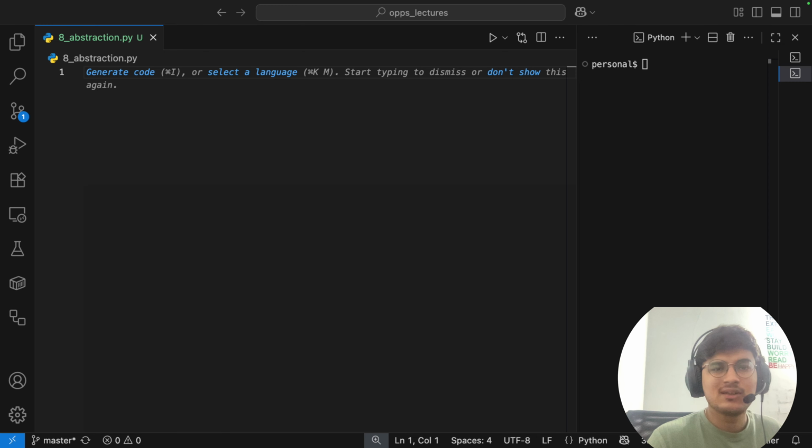Okay, so now let's see what abstraction actually is. Abstraction is the process of hiding the implementation details and showing only the essential features. It helps to reduce complexity and increase reusability. An example in real life: when you drive a car, you only use the steering, brake, and accelerator. You don't care about how the engine works.